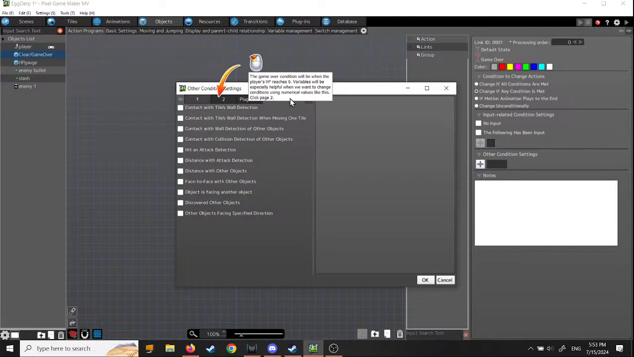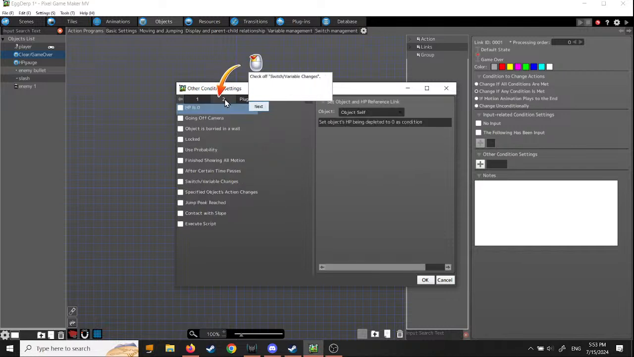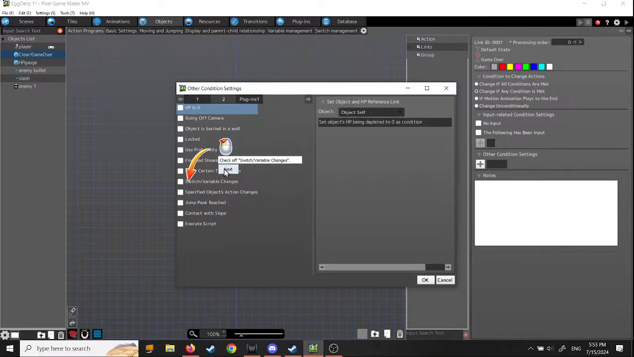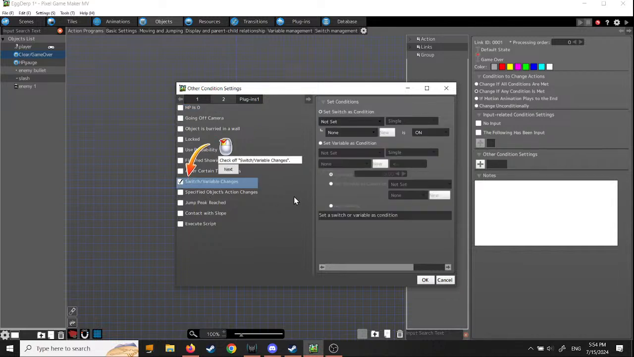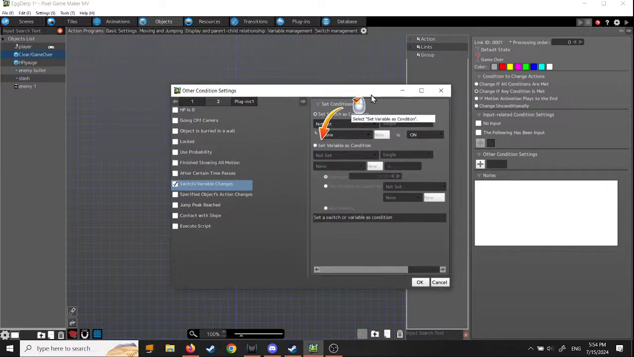using numbers, number variables. And, yeah, I never can say that word. Number variables like on page 2. Okay. Switch. Check off switch variable changes rather. Okay. Set variables as conditions. Okay.